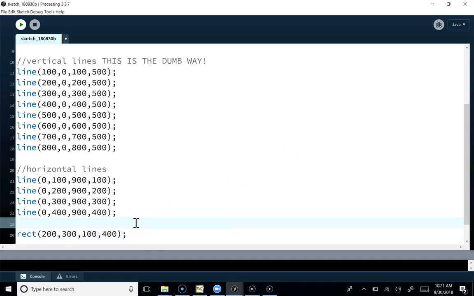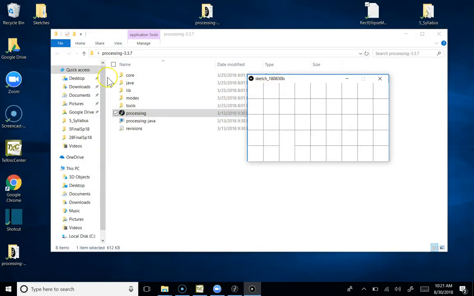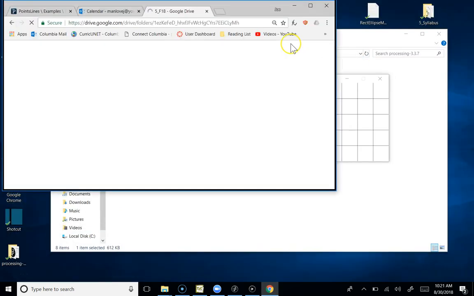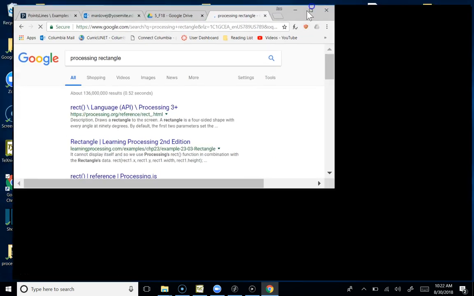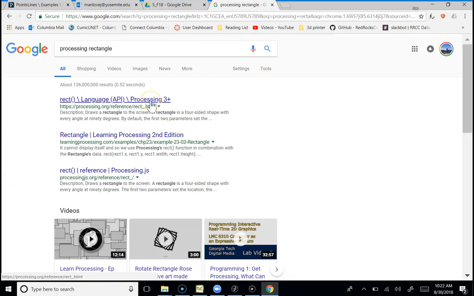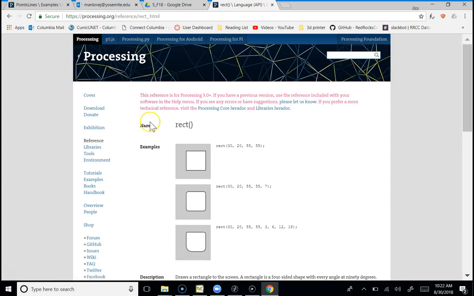All right, this is where we're going to learn a new command. Gotta make it a color. Yeah, I want to make my rectangle a color so I can see where the heck it is. So let me show you how to look things up in the API. I don't need that anymore. I need Google. Okay. Processing rectangle. Cool. First thing that comes up is the API, right? Awesome.